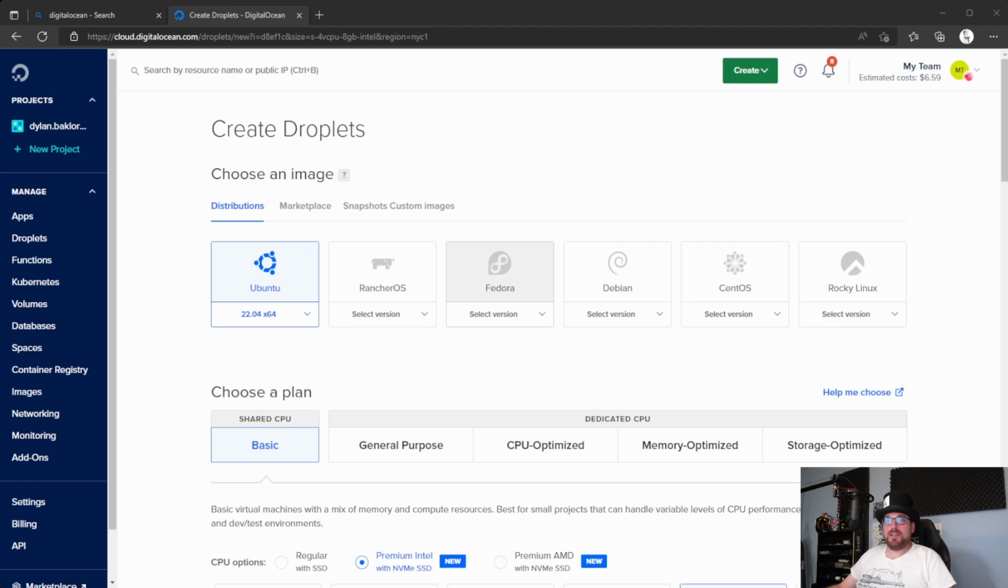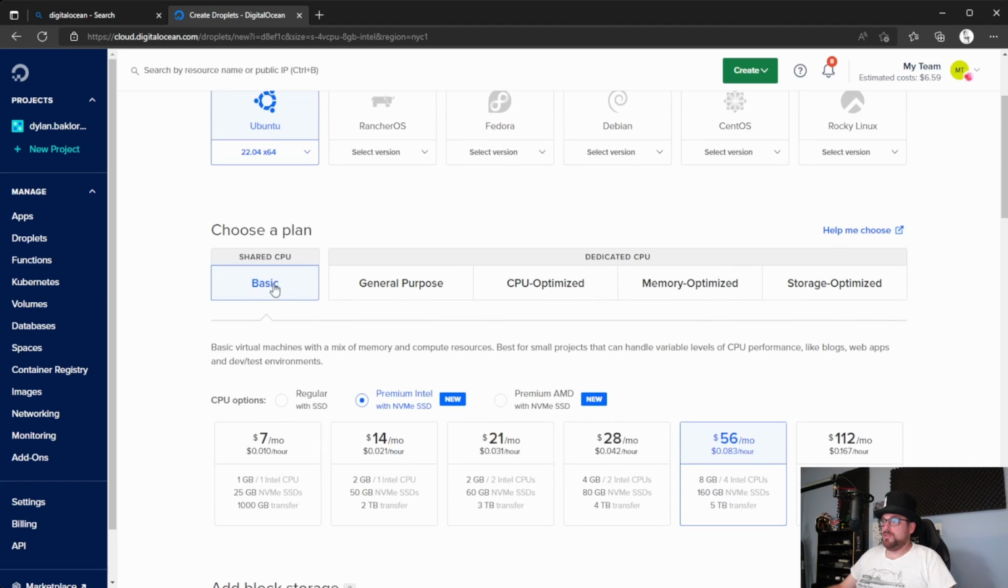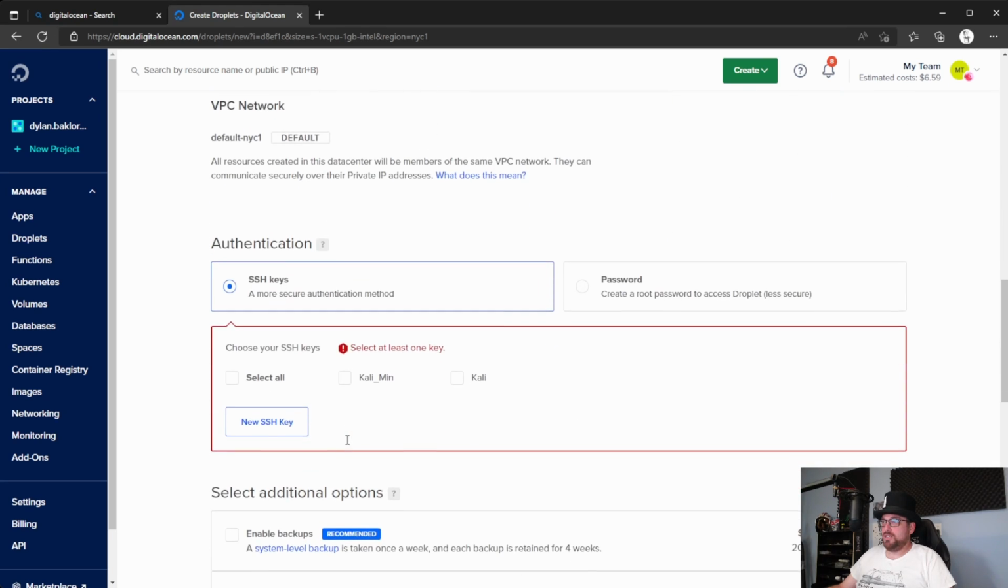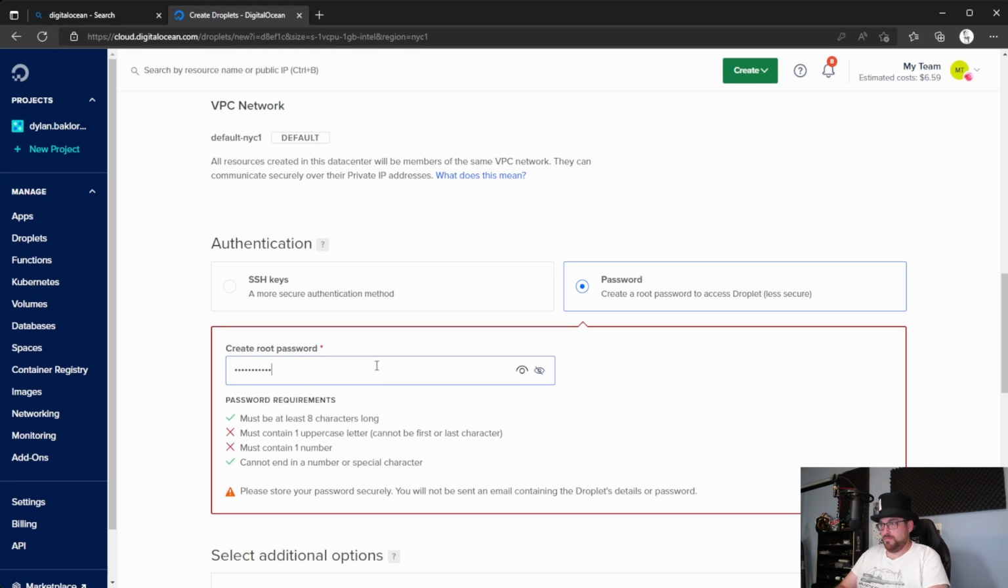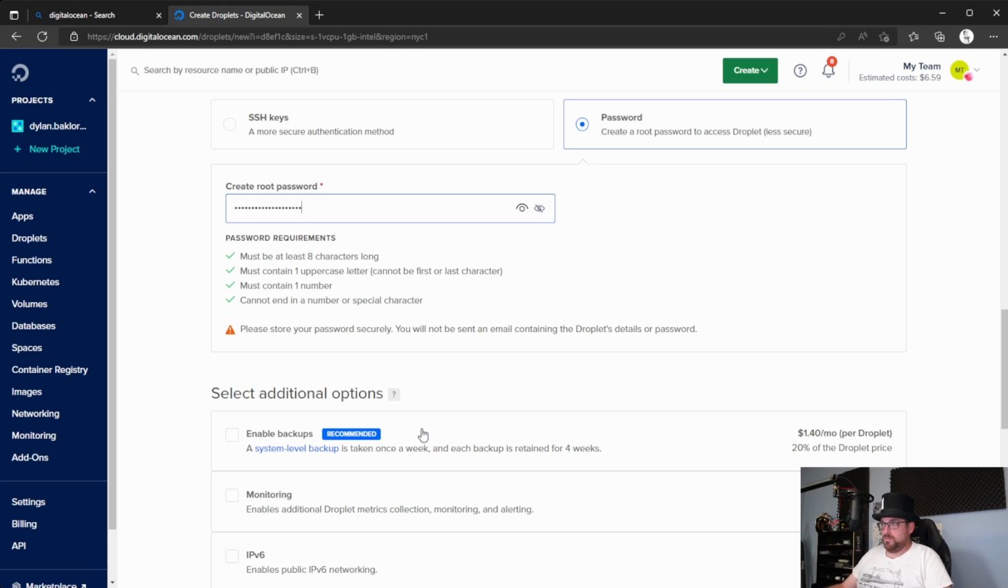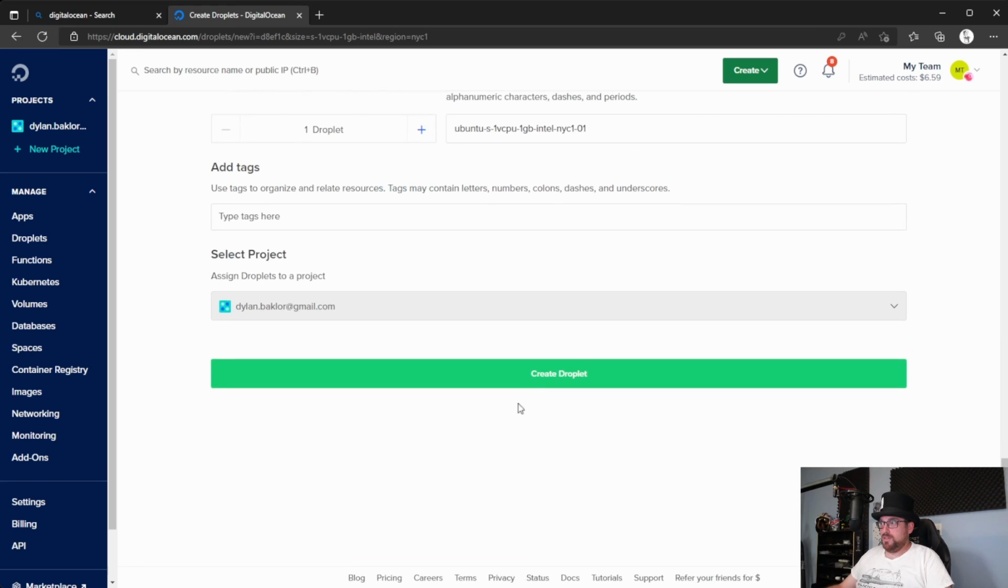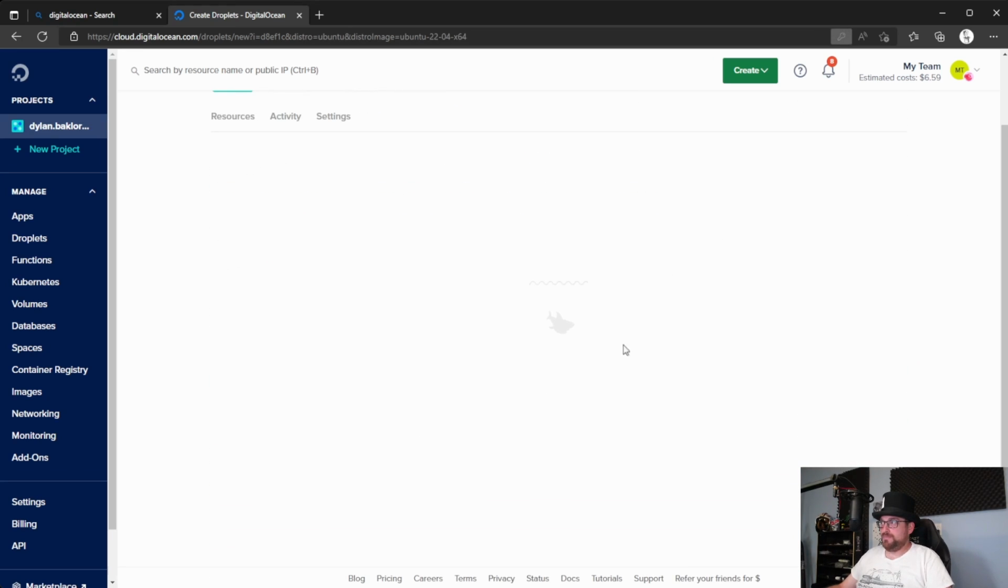First things first, I'm going to spin up a cloud virtual machine. And all that is just a computer hosted by a bigger, more powerful computer. Going to do Ubuntu, nothing fancy. I'm just going to use it for this video. I'm just going to do a password. Perfect. I'm going to create it.